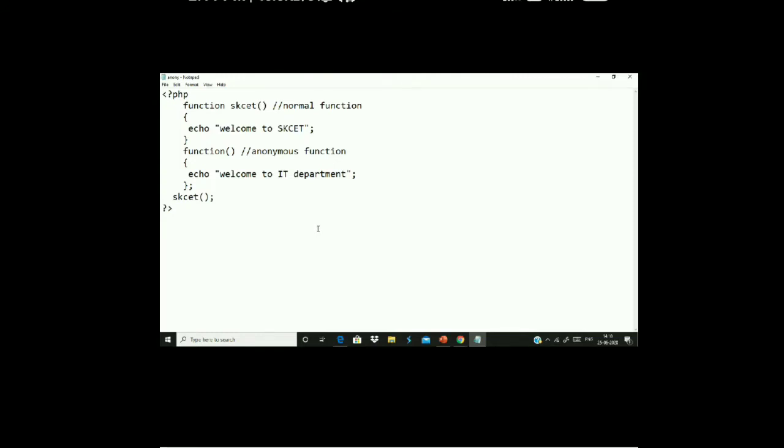So how to use this anonymous function? The difference between a normal function and an anonymous function is that a normal function does not end with a semicolon, but an anonymous function does. That is a major difference. After the function body is over, you put a semicolon. Now you can call a normal function using its name, SKCET. But an anonymous function you cannot use unless a name is given. So how will you use it? To use this, listen carefully.